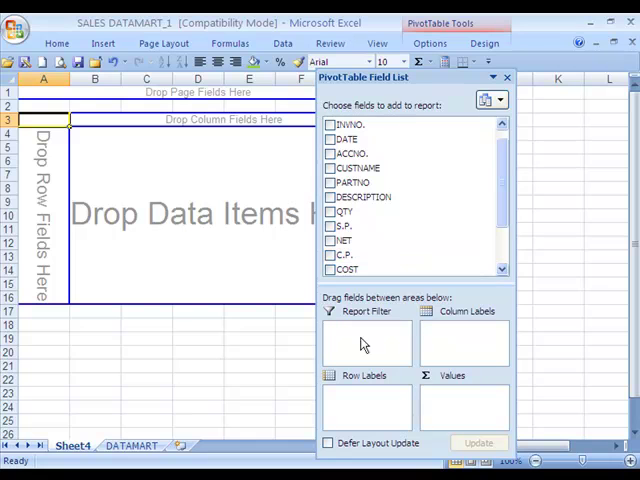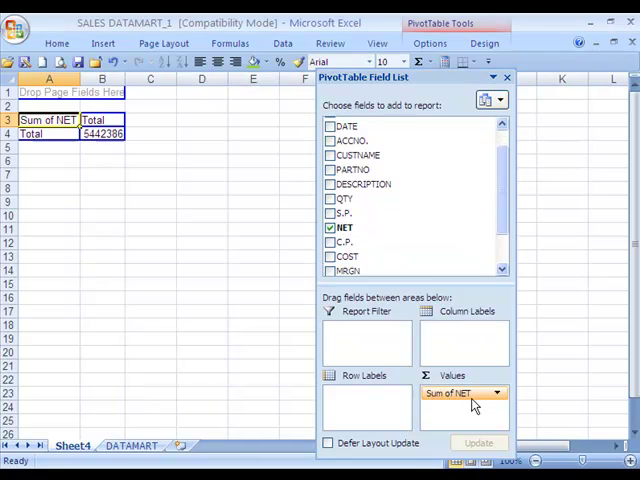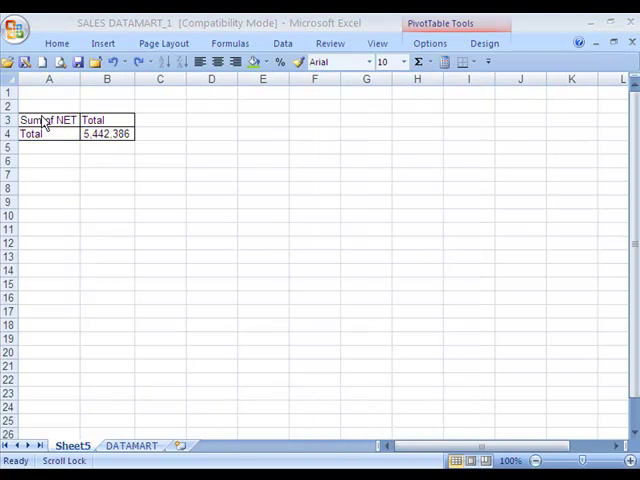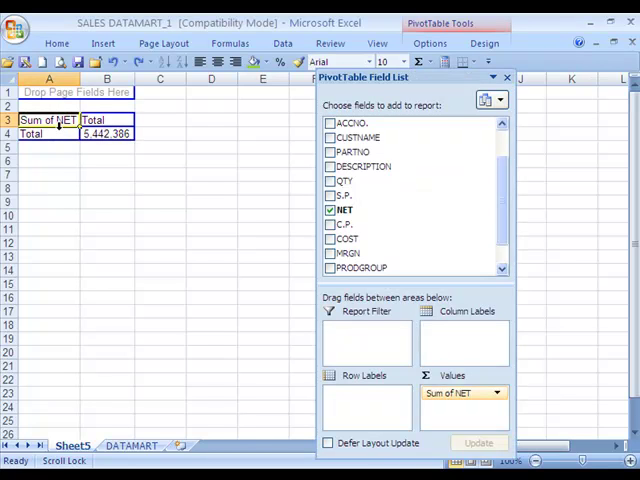And in the bottom half we have 4 boxes. And which field you drop into which box determines the layout of your pivot table. I'll show you what I mean. I'll start by taking the net sales value field and dropping it into the values box. Okay, so Excel has totaled those 4,000 records, and it tells us that the total value of our net sales was 5,442,000 during the 3 months.